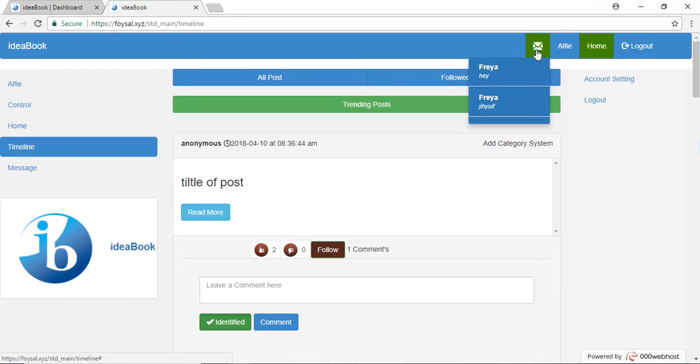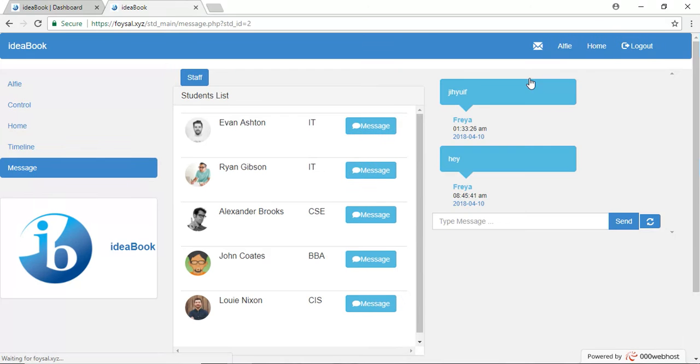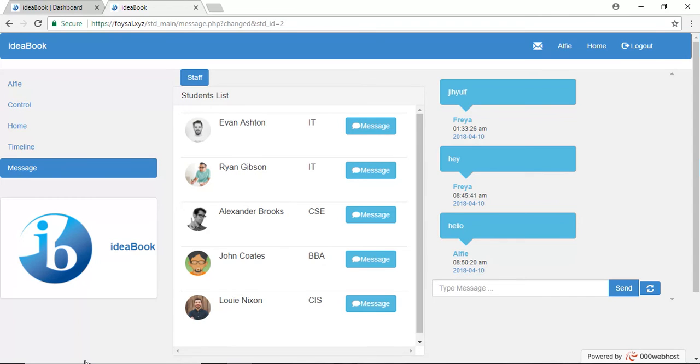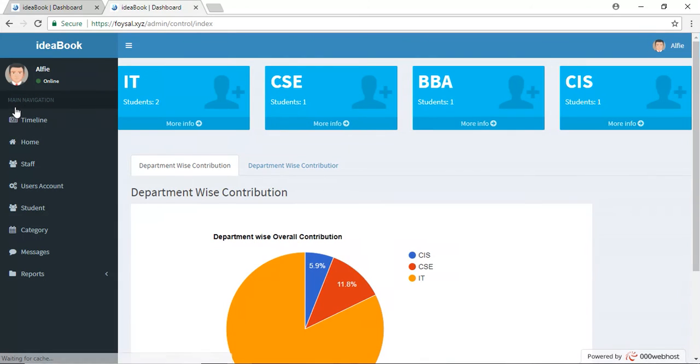Two messages have come from Freya. See the email notification that I have set up. If he clicks on the message, he will go to the message option and can see hi, hello. A message will be sent to Freya. Sent. Then I'm moving to the control panel where he can control things.